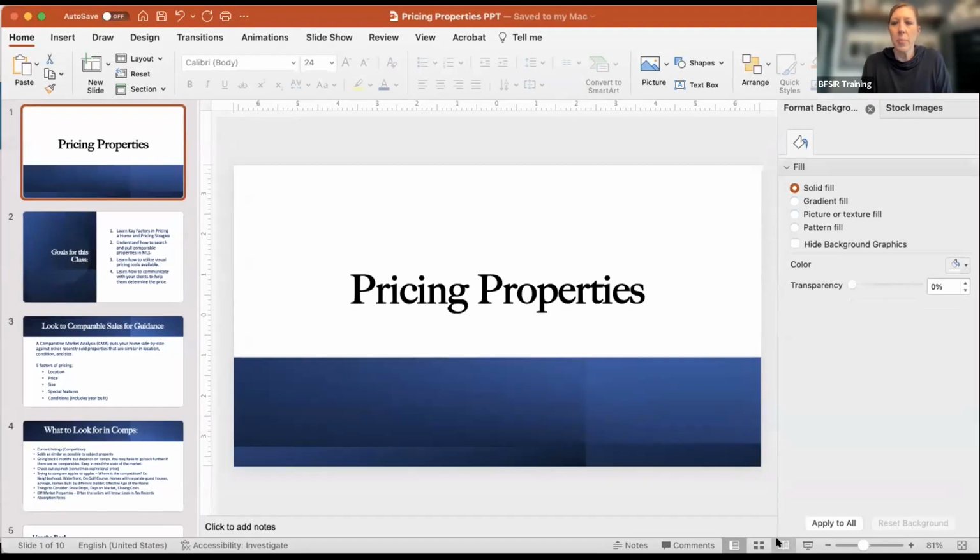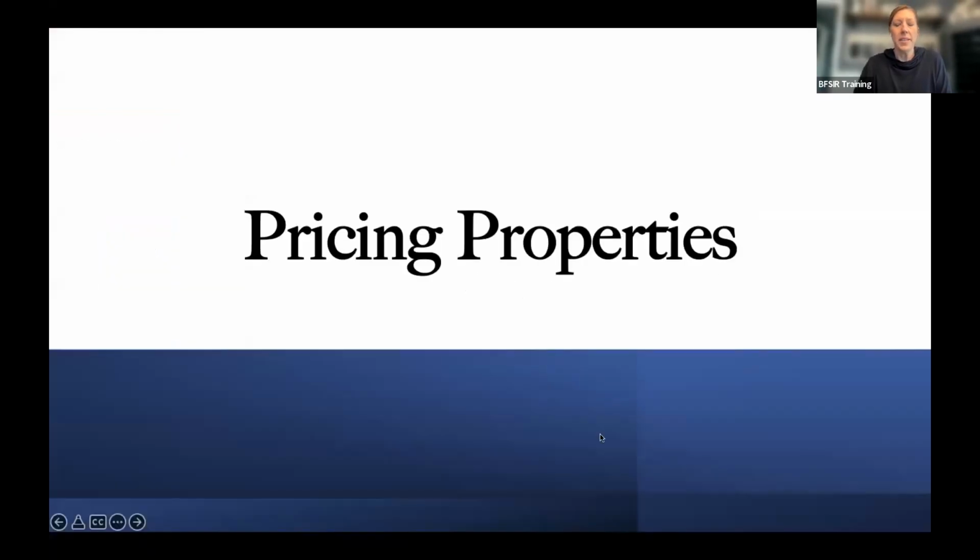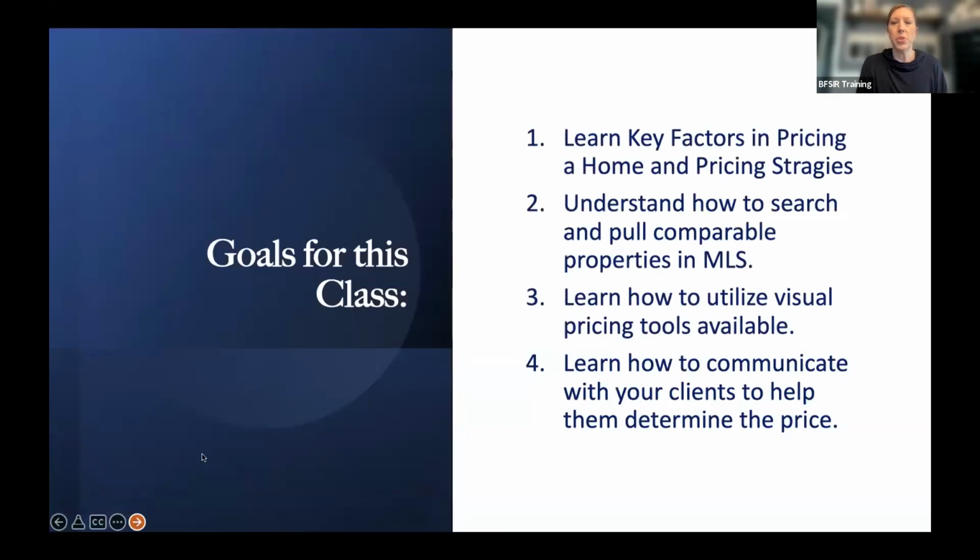So today we're going to talk about pricing a property. I just want to make sure y'all see on the screen that says pricing properties. Can y'all see that okay? Perfect. I'm going to go through some slides first, and then I will jump into showing you a little bit more. We're going to go a little bit live and actually price the property.